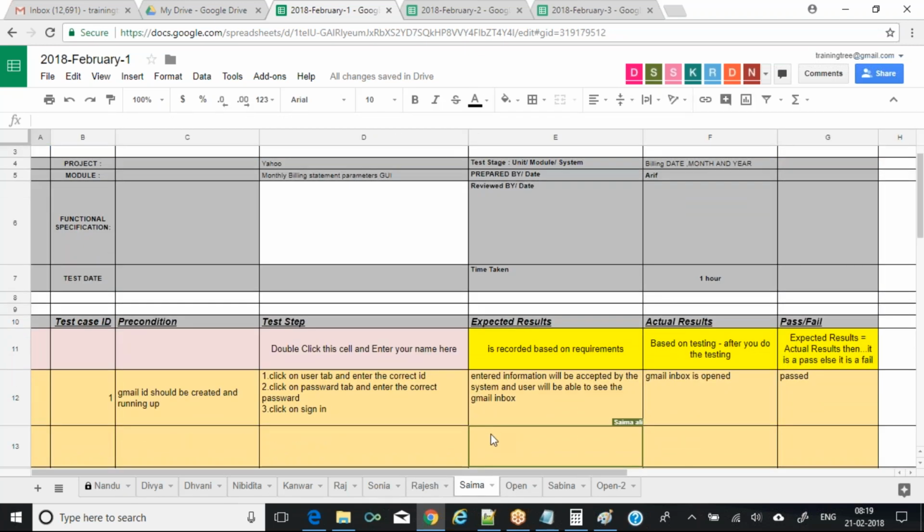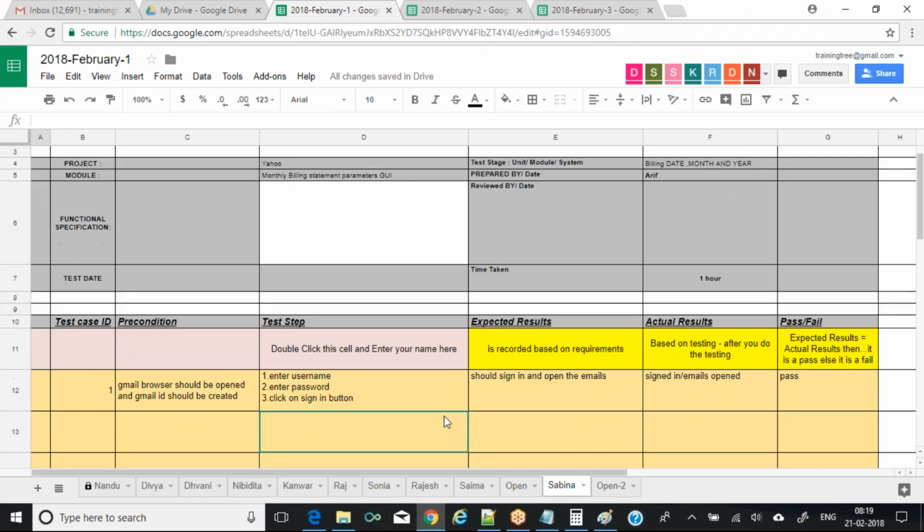Saima, click on username tab. It's not tab, it's a username field. So just update that. Click the password field and enter the correct password. Click on sign in button. Entered information will be accepted by the system and user will be able to see the Gmail inbox. Yes, this is good.